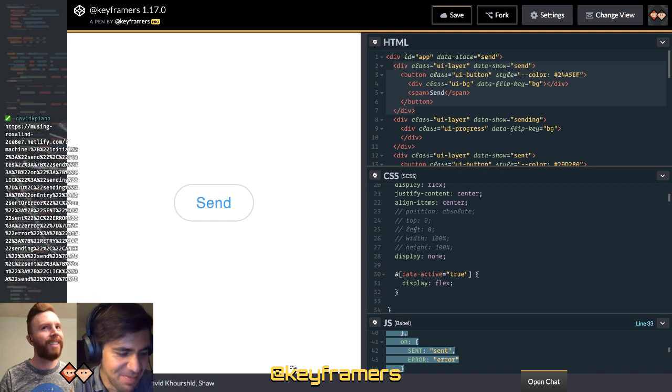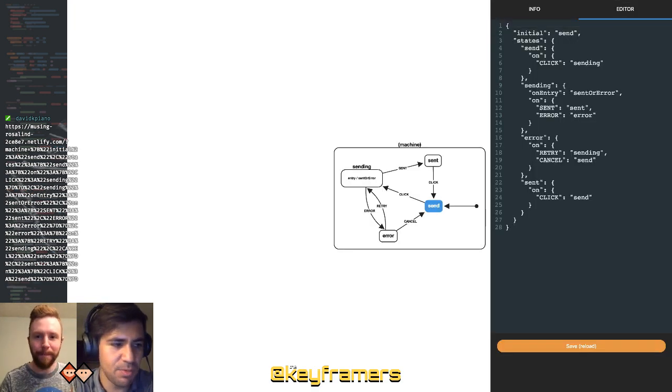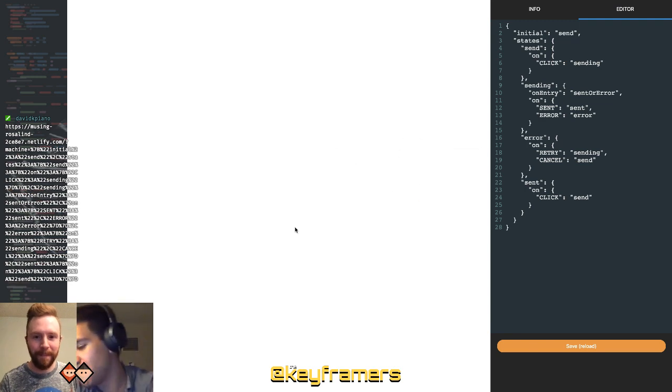Okay, so just to better explain this state machine and the reason why, you're probably thinking, why didn't you use a switch statement?